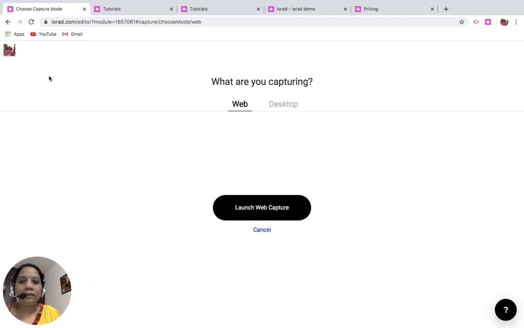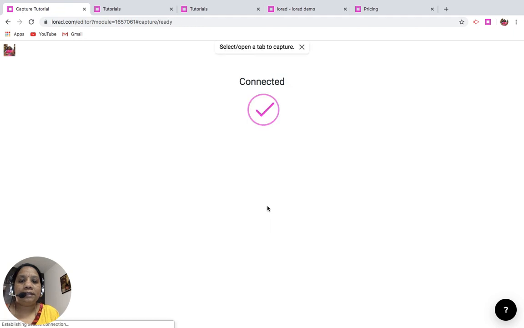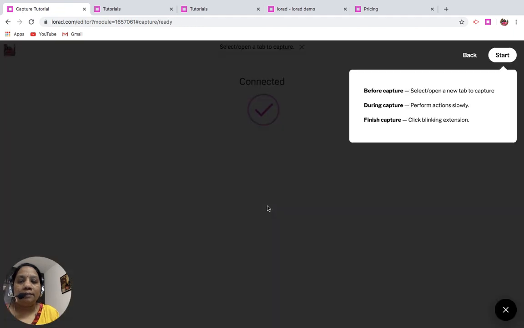Okay, and it is asking you whether you want to capture a web page, a step by step process that is to be shown directly on a web page, or you want to show something on a desktop. So you can even have a kind of flow chart or something on a desktop, and if you feel that you want to explain that flow chart step by step, you can do it. I'm going to show you the web option. Okay, so let's say that we are doing a web capture.